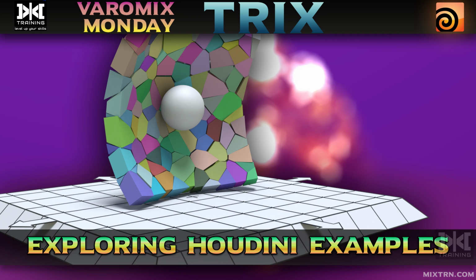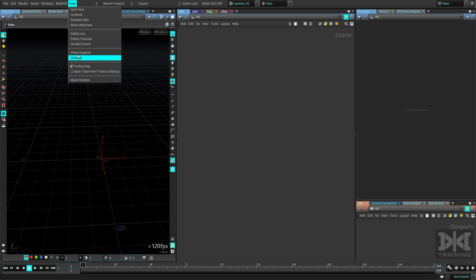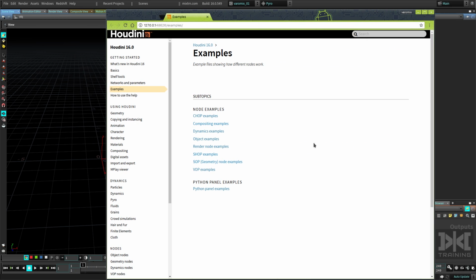Alright, so what are these examples I'm talking about? Houdini comes with a lot of good documentation, and one of those parts of the documentation is the Houdini examples. Most people don't take advantage of this, or they don't know that they exist, but they are freaking amazing. If we go to help, you can see here is example files. We can open that, and it's going to open documentation to the examples.